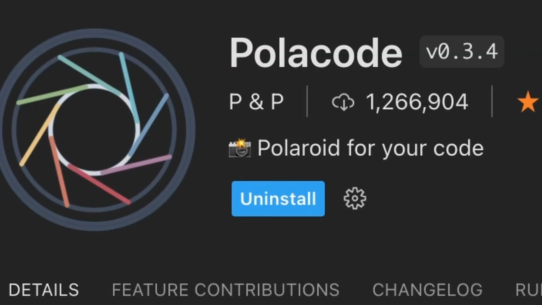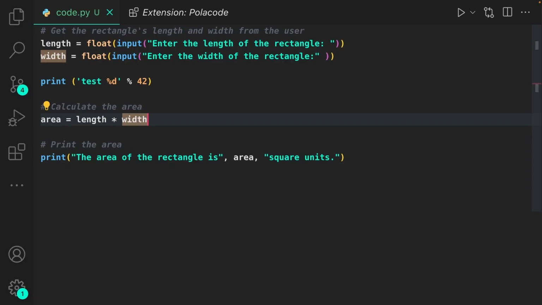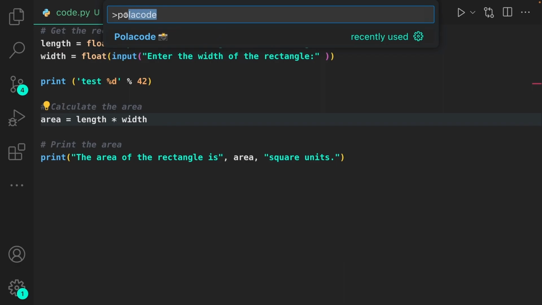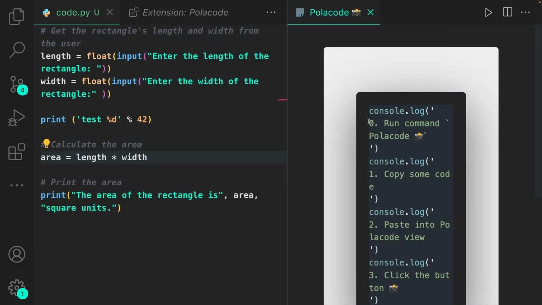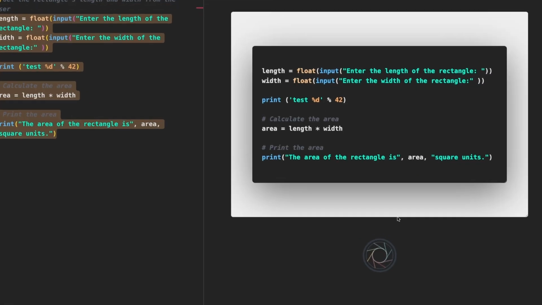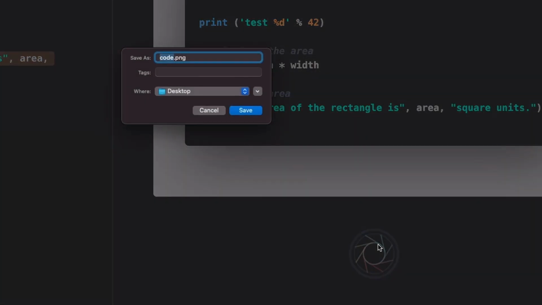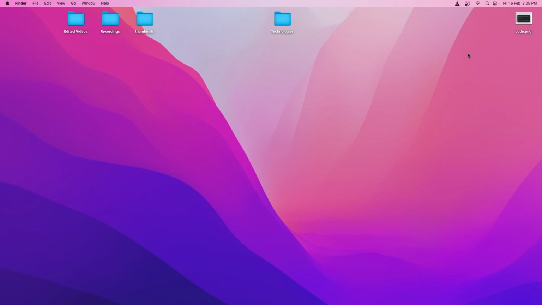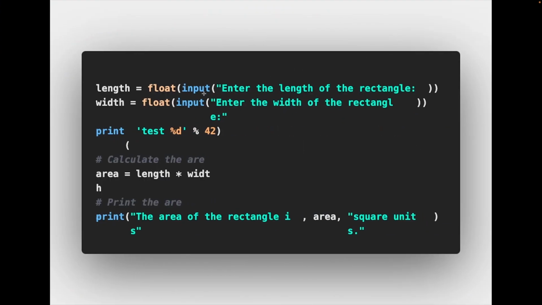Polacode is another great extension to take a screenshot of your code. First, you need to open the command palette by pressing Command plus Shift plus P. Then type Polacode inside the search bar and click on Polacode. It will open a new window of Polacode. All you need to do is just copy the code of which you want to take the screenshot, then paste it here. Now click on this icon of Polacode to save your file and then click on save. And then you can check the screenshot of your code on your desktop.